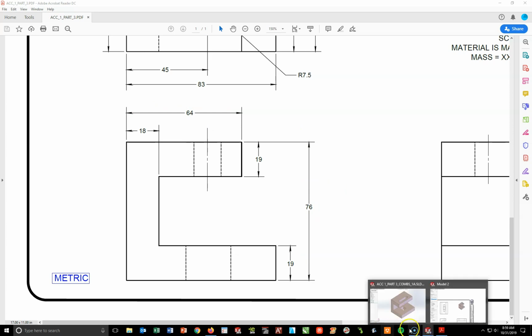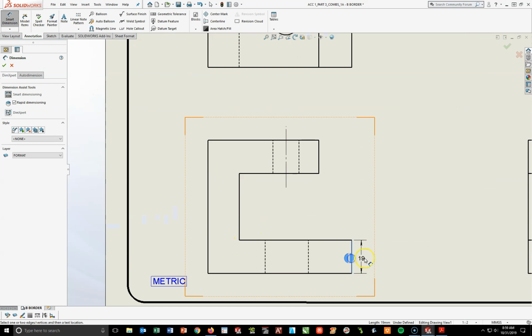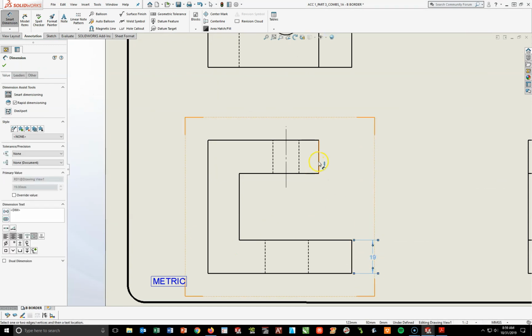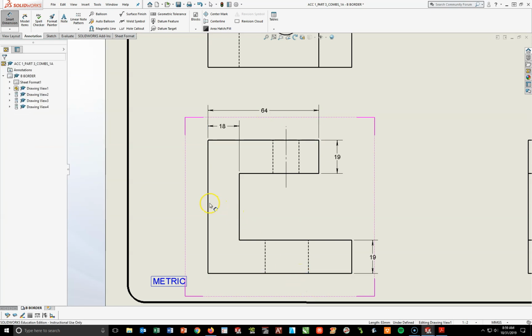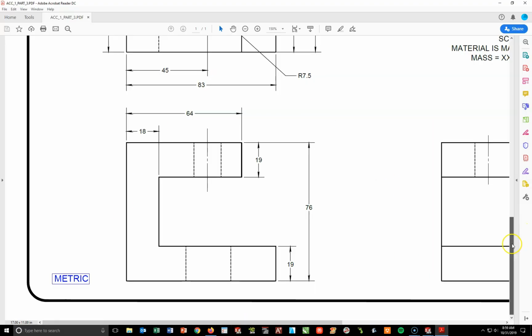So I'll go back to my SOLIDWORKS here, to my drawing, turn on my Smart Dimension, start clicking on these lines. There's my 19 there, 19 there, left to right here. I'll pull up to 18. This top line will be 64. And this bottom line here, oops, no, that's not the one I want. From top to bottom here, excuse me, is 76. So looking back to the PDF, everything matches, so I know that view is now correct.